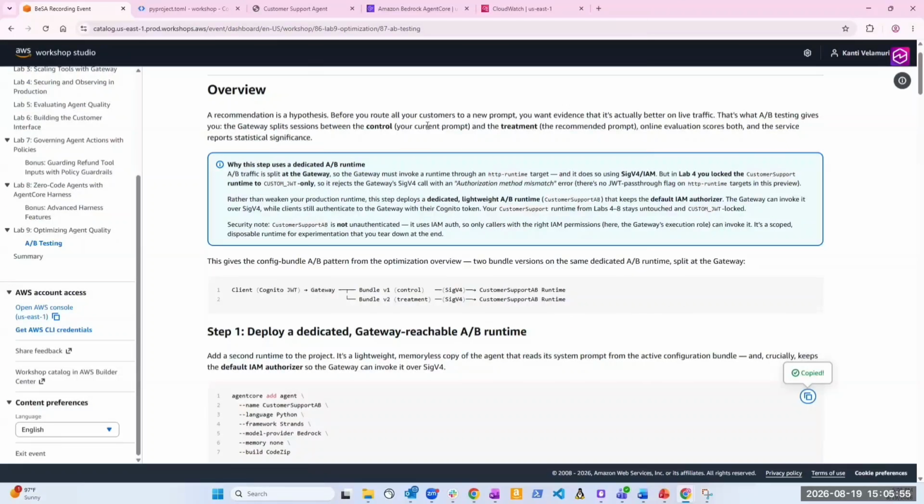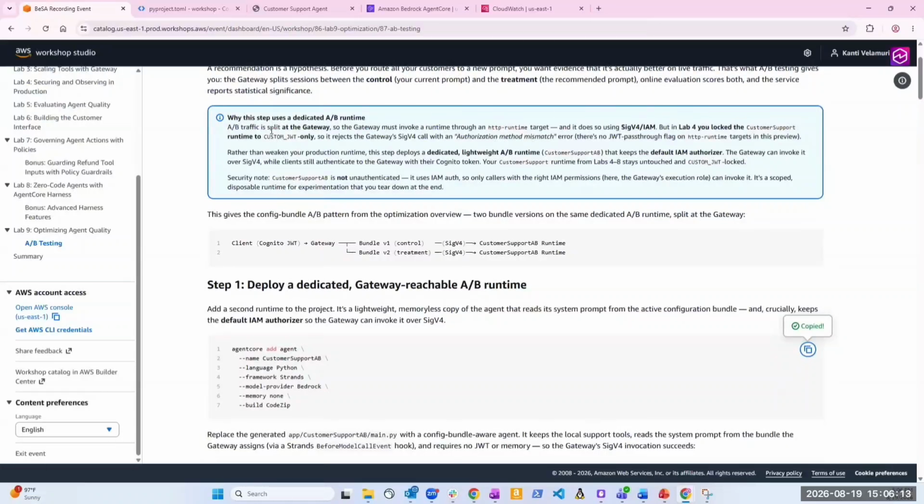So that's what A/B testing gives. The gateway splits the sessions between the control, which is our current prompt, and the treatment, which is the recommended prompt. Online evaluation scores both of them, the evaluation that we have, and the service reports the statistical significance. So A/B traffic is split at the gateway, the AgentCore gateway.